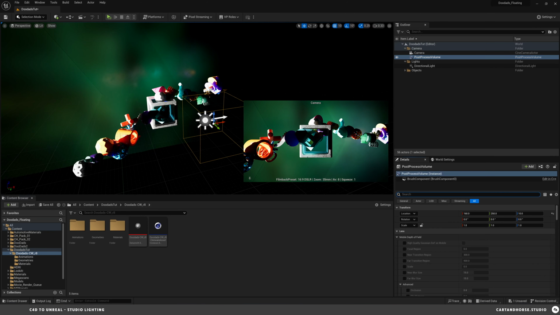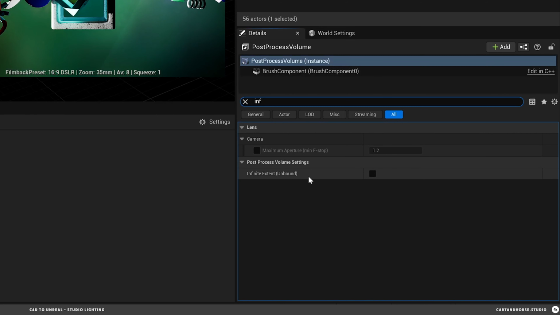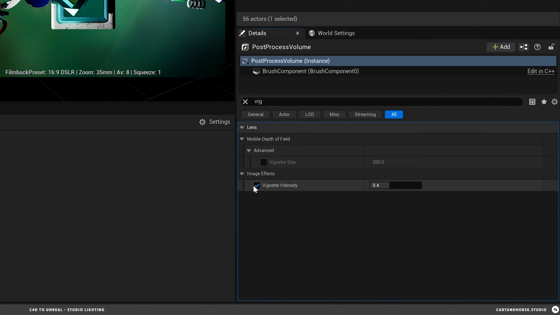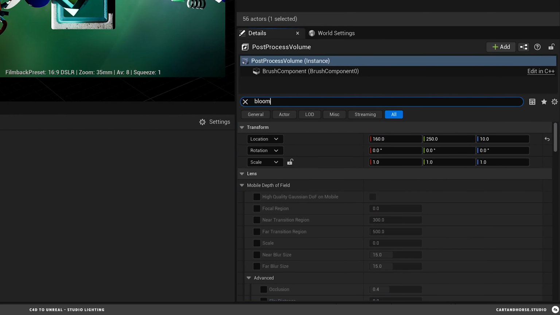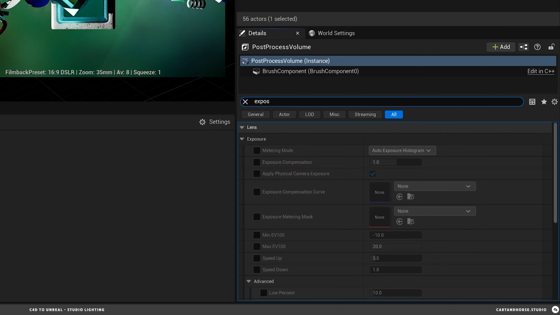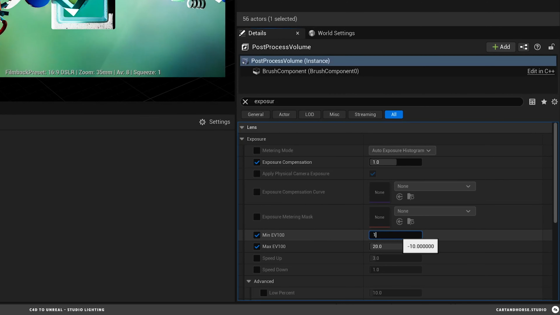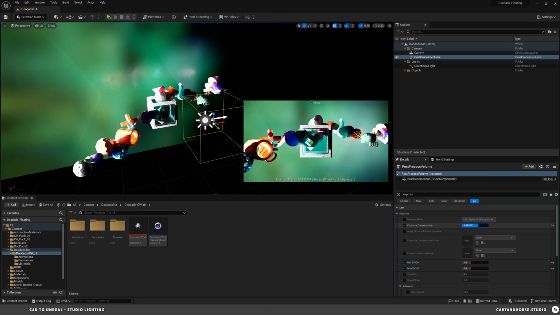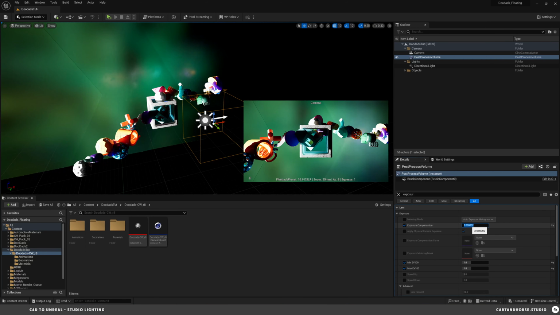The PostProcessVolume: turn on Infinite Extend Unbound, turn off the vignette, turn that down to 0. And just in case, we'll turn the bloom intensity down to 0. And lastly, exposure. I'm going to turn on exposure compensation and min and max EV. We're going to set these to 1 each. And then now I have control. We'll go up to 3, that's good.